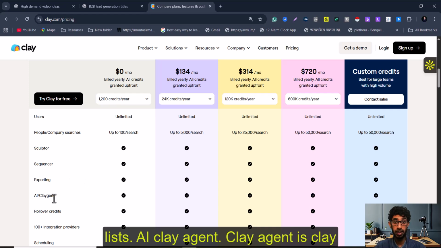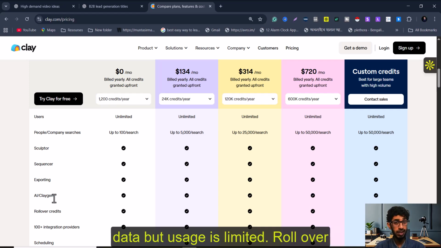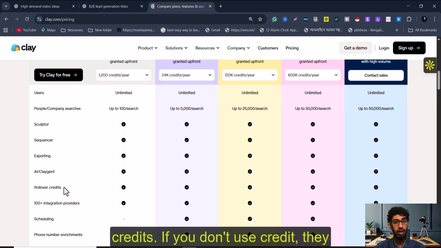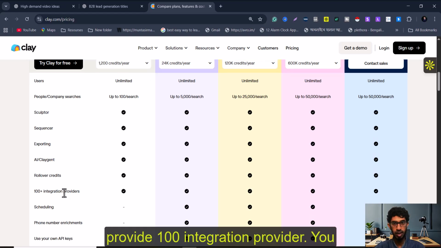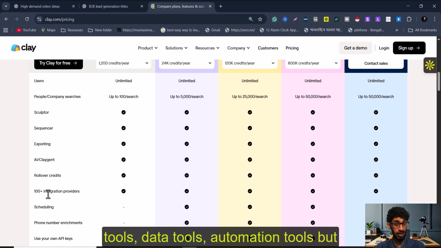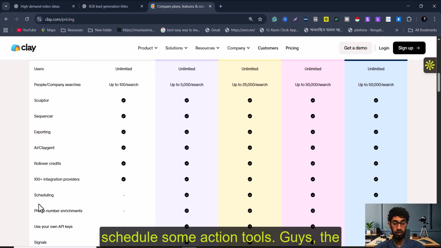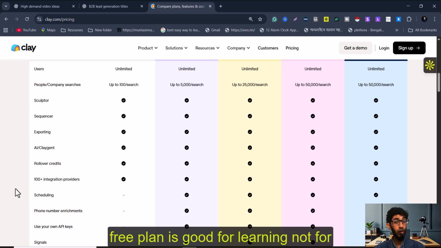AI Clay Agent. Clay Agent is Clay's AI helper. It helps understand and clean data, but usage is limited. Rollover credits. If you don't use credits, they roll over. You don't lose them. They provide 100 integration providers. You also get access to many integrations, email tools, data tools, automation tools, but with limits of 100. Scheduling. You can schedule some actions. Guys, the free plan is good for learning, not for scale.